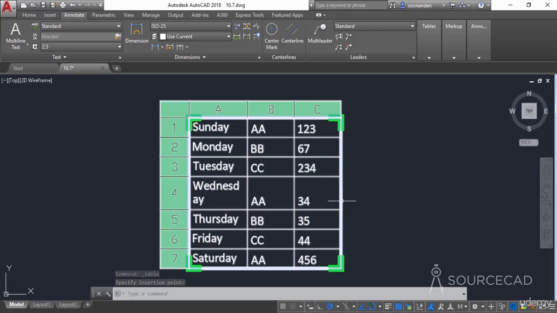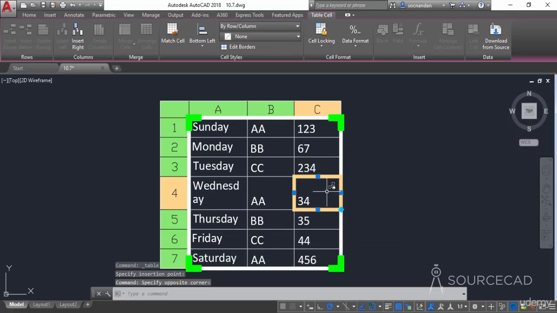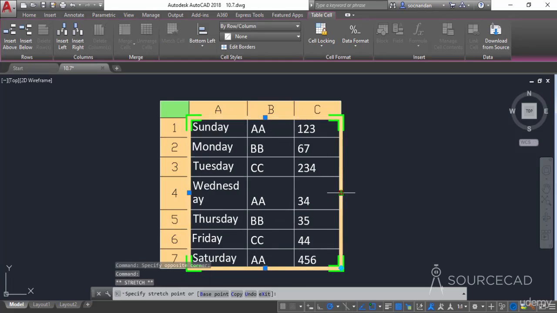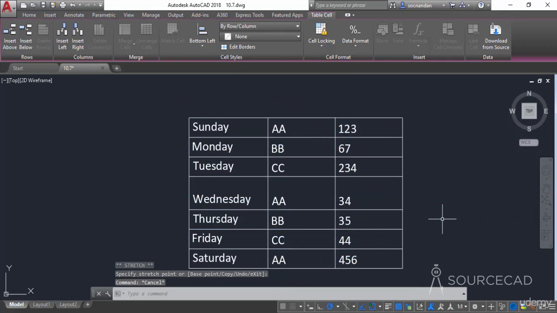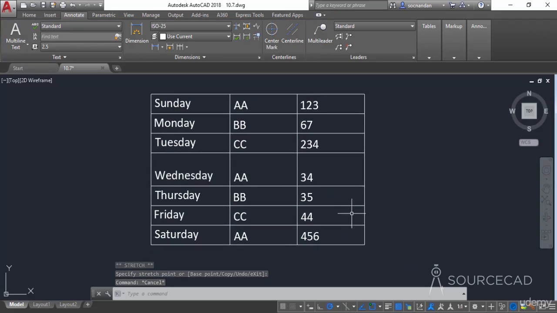The table has been added. Now this table is linked with the original table which we have on the desktop. So if any of the information on the original table is changed, the table here will update itself. Let's have a look at this table. In this case, we can see that this last cell has 456. So let's change this value in the original table.